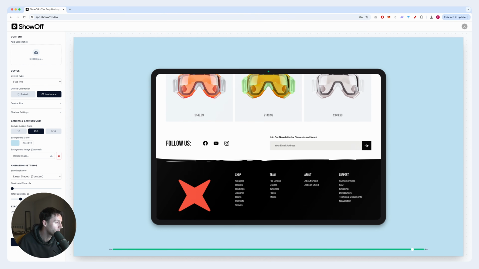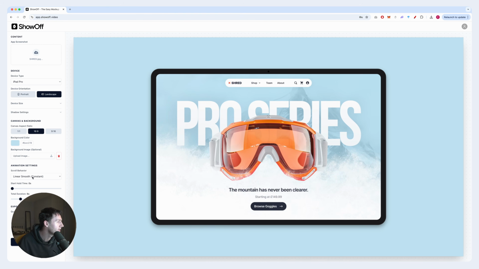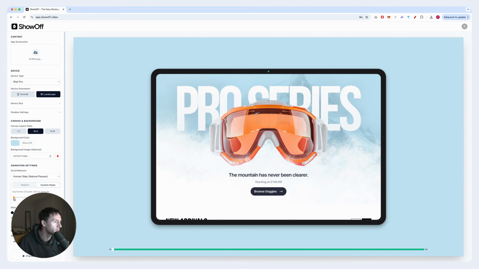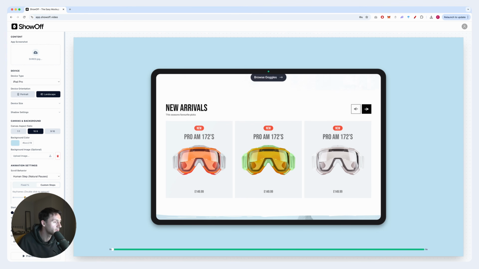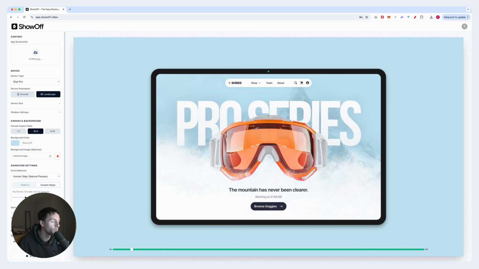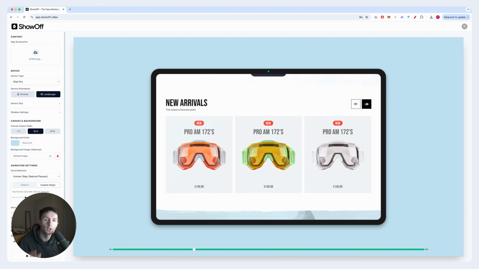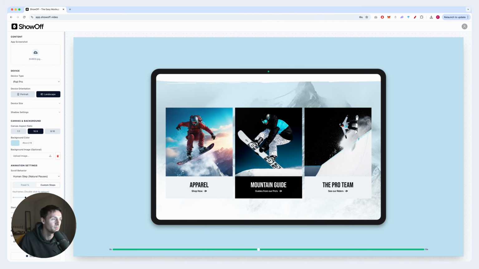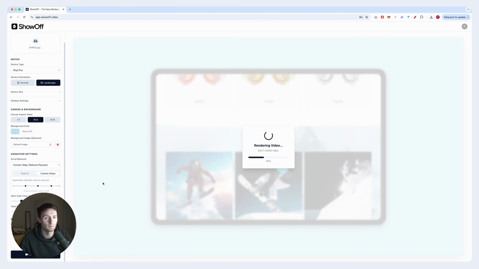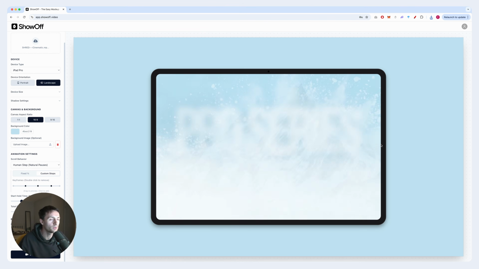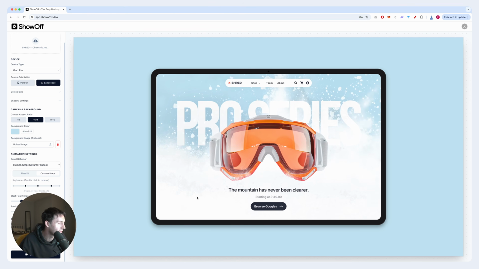But let's just say you want it to stop at certain sections, then we can do that. We can click down here and then we'll go human step and we'll go custom stop. So we'll just do something like this. Then this section, we've got this 10-second video showing off our design that we just made. And it's going to export it straight in our browser. And if we wanted to, we could also add our video straight into Show Off and export that in the exact same way.